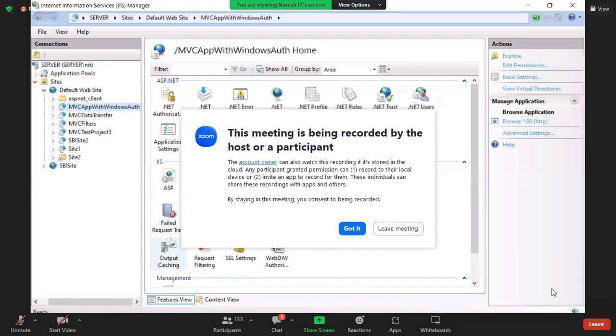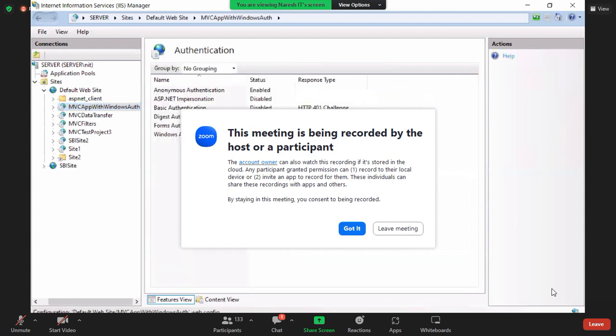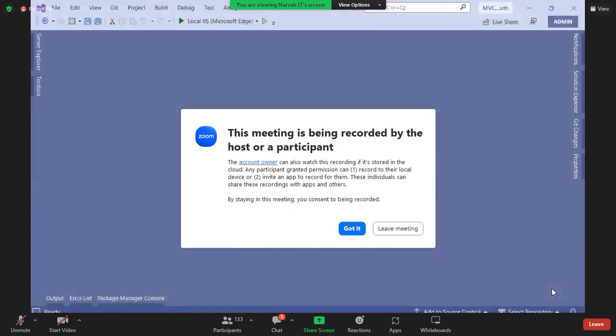Now on the right side, select Authentication. See there, anonymous authentication is enabled. Right click, disable. Windows authentication, right click, enable. Windows authentication has been enabled. Are you clear? Guys, when you enable Windows authentication, what is the meaning? All Windows users have permission to access the application now. Did you understand my point or not? All Windows users have access to the application.